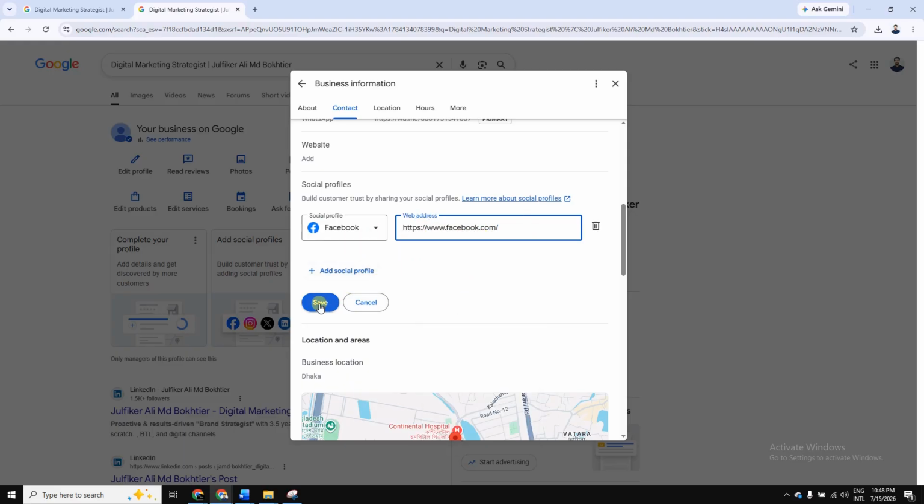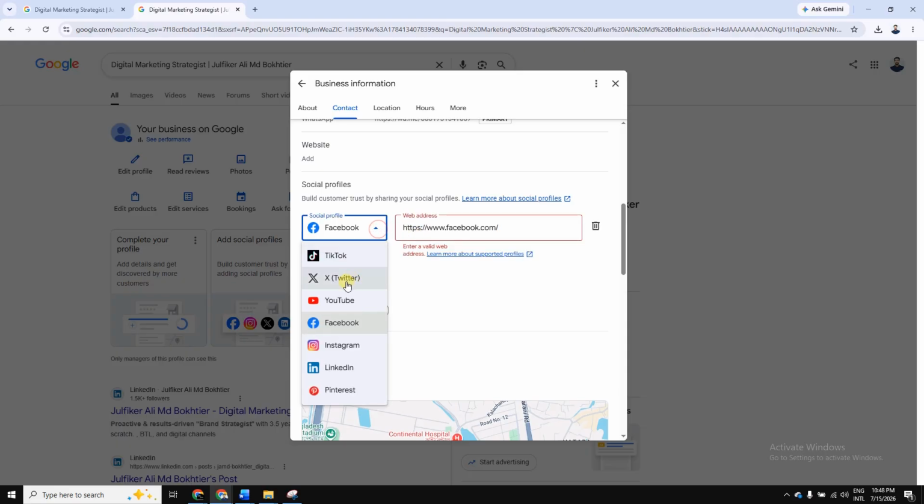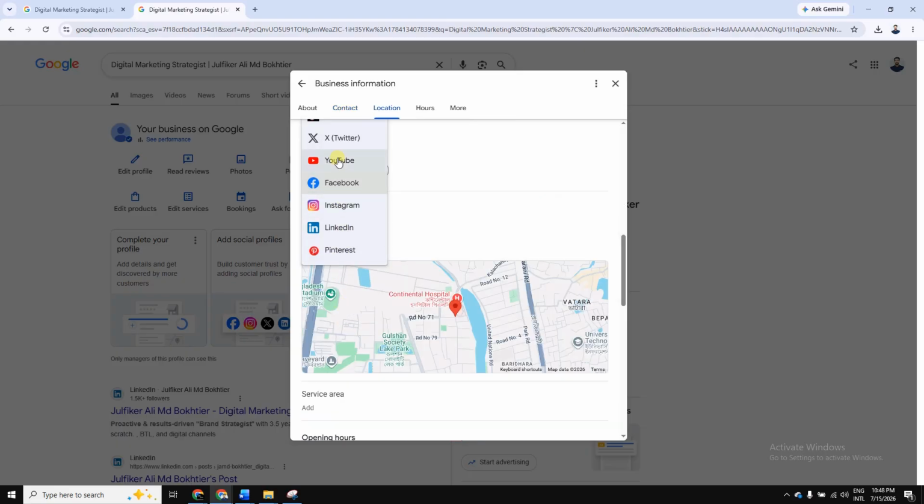Then I have to click here Save. In that way, you can add as many accounts as you want from this list.